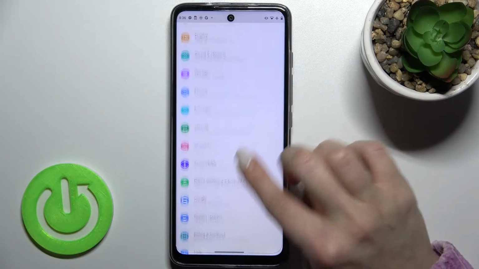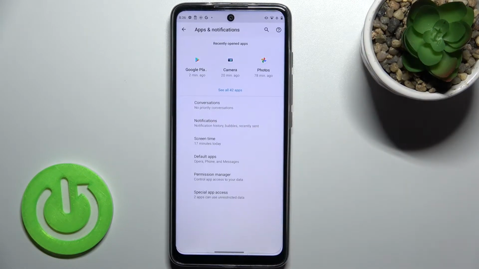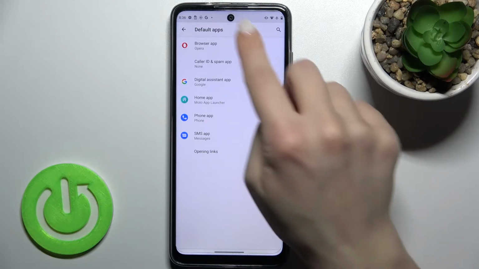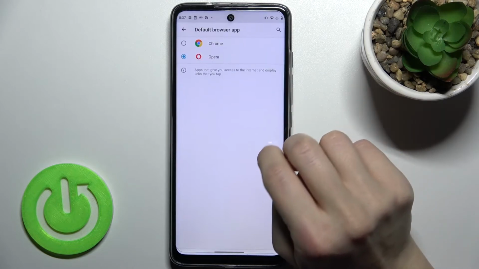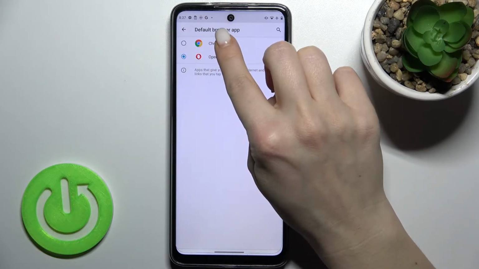now just go to the apps and notifications section. Here just tap on the advanced options, and here tap on the default apps. Here we've got our browser app section. Just tap there and now switch Opera to your default.